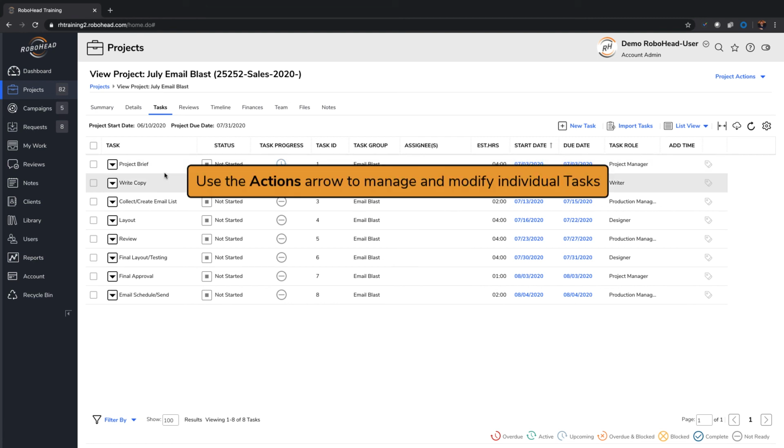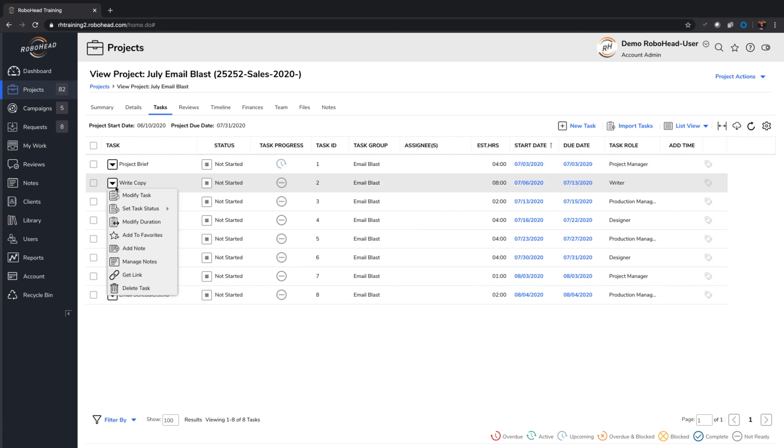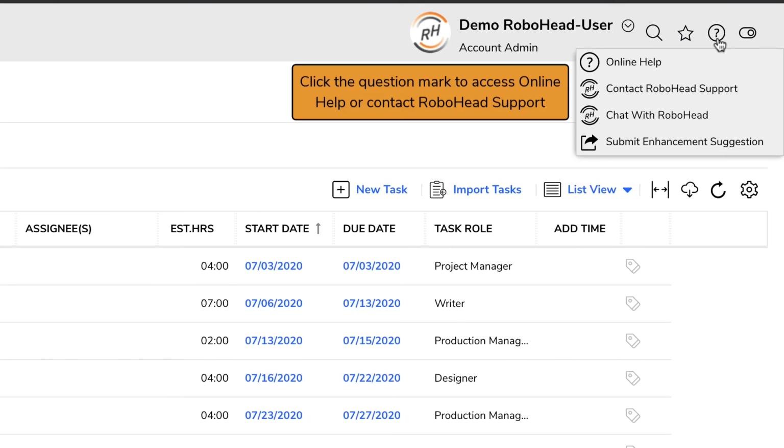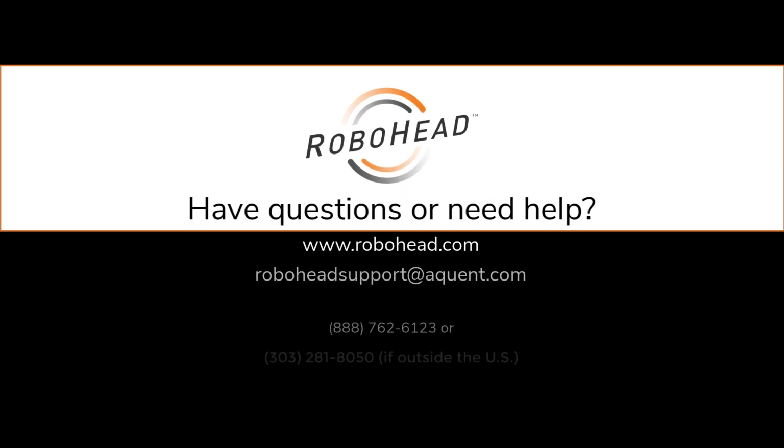To manage or modify individual tasks, click the pull-down arrow next to that task. There, you can set the status, add notes, and more. If you have any questions about this video or any other aspect of RoboHead, click the question mark to access our online help or contact RoboHead support.